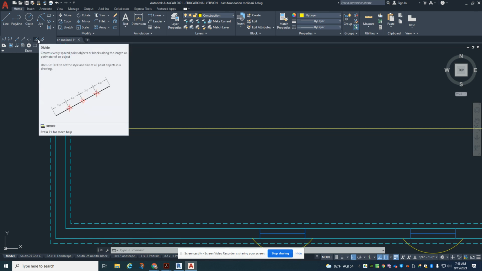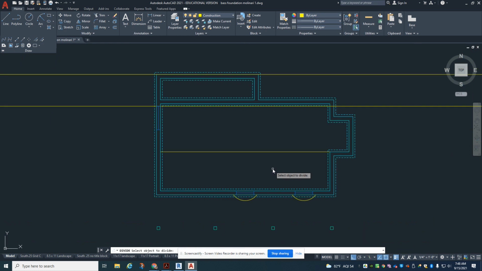here. This is the icon, and it says, what do you want to divide? I want to divide this. It says, how many segments do you want? We want 4 segments. So I type in 4, and it gives me these 3 dots that we're going to use for the posts. Now I'm going to draw a circle, and this circle is 3 1/2 inches in diameter.